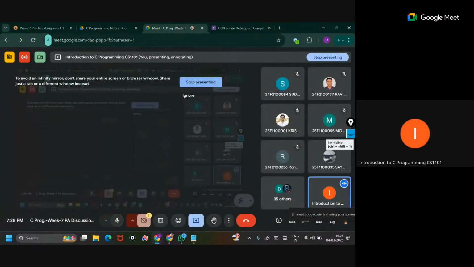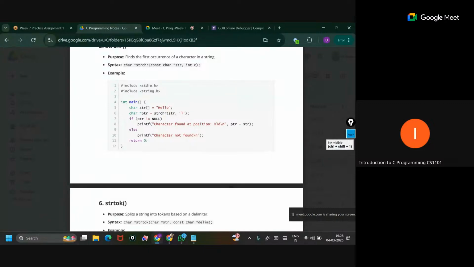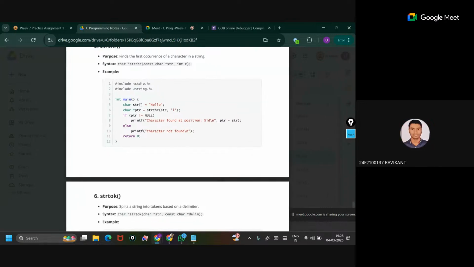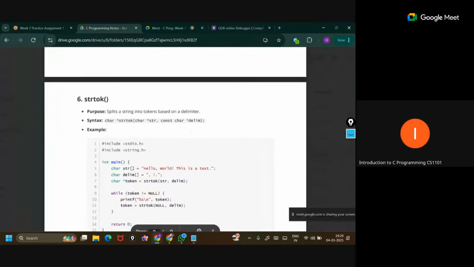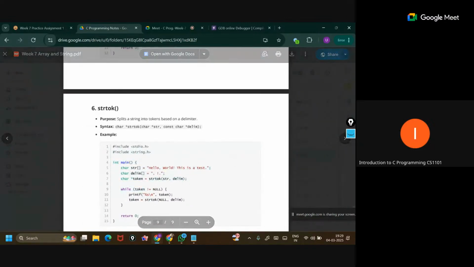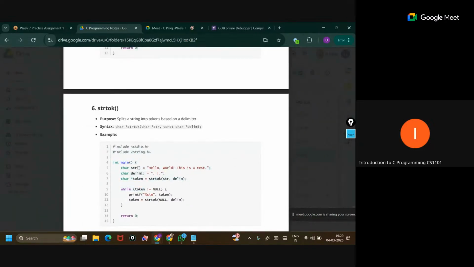Have you all noted that? Ma'am, your voice is too low. Okay, I'm asking whether you have all noted it. Yes, ma'am. Great. So string token means we have to split it based on the delimiter which is given. Delimiter means they'll give some special characters, like a comma. The default delimiter is space.